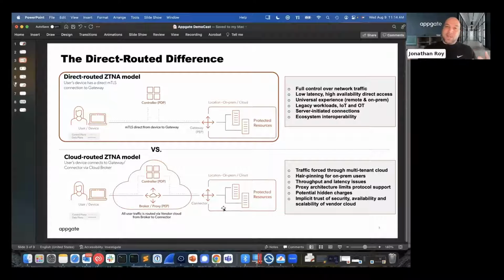And secondly, you've kind of lost positive control of your data because it's now egressing your security boundary, being routed through a multi-tenant, managed service provider's cloud offering, and then proxied back to you. And that's really the main difference between Appgate being a direct routed solution versus, I'd say, almost all of our competitors, who are a cloud routed approach. And graphically, just showing here, the user, in order to get to the resources, has to go through this brokered cloud solution.